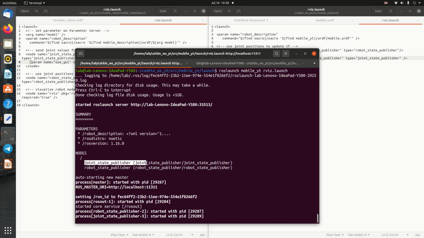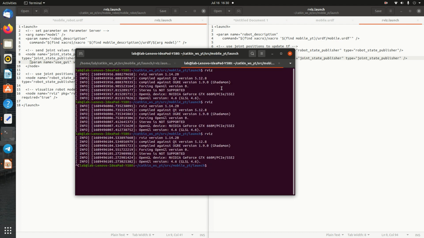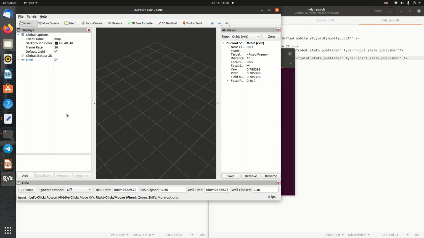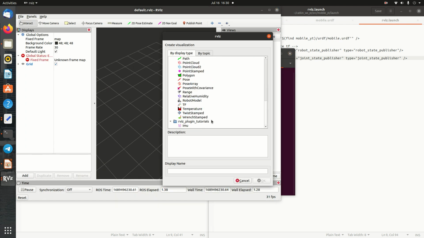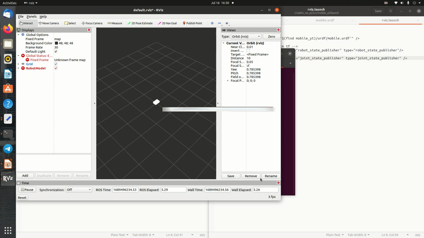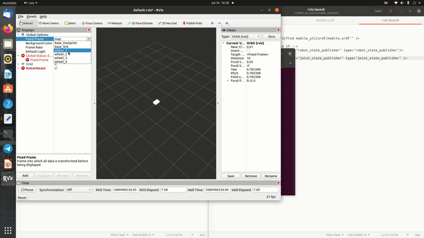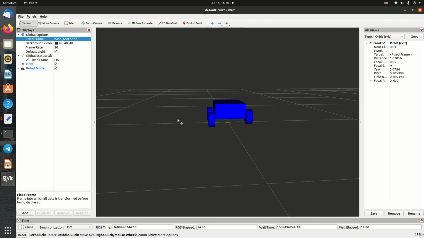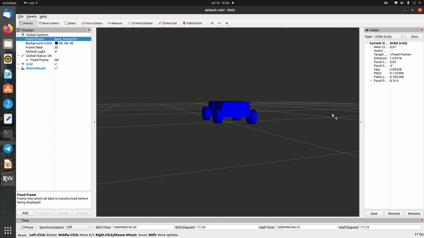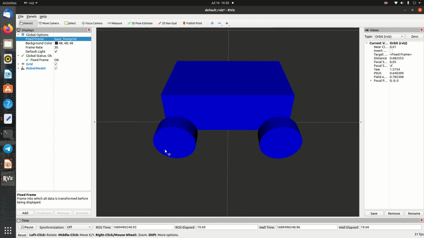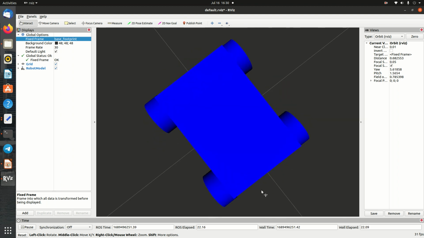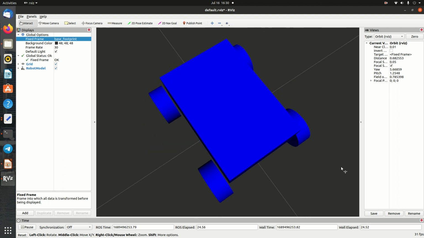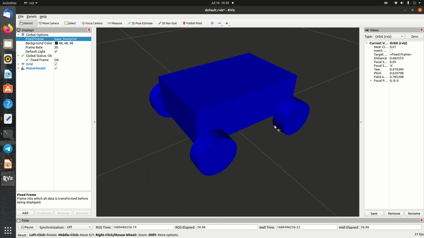Okay, you can see joint state publisher node in here, and robot state publisher node. Go to the RVIZ, select the robot model again. Then you can see the 4 wheels. If I select the wheels one, you can see the created model, everything looks good. The wheels are here connected to the body, right? This is the model that we want to implement.